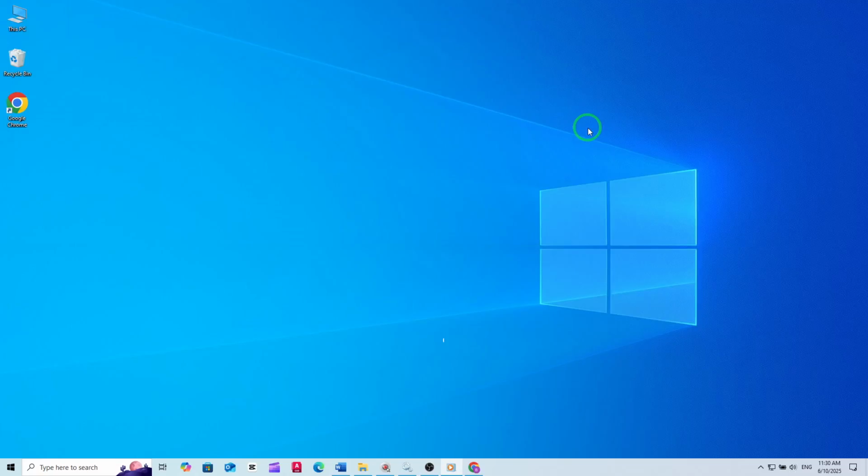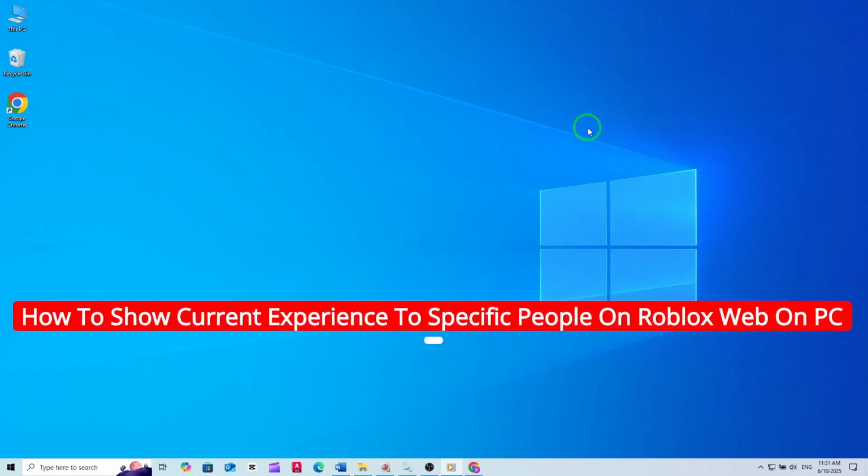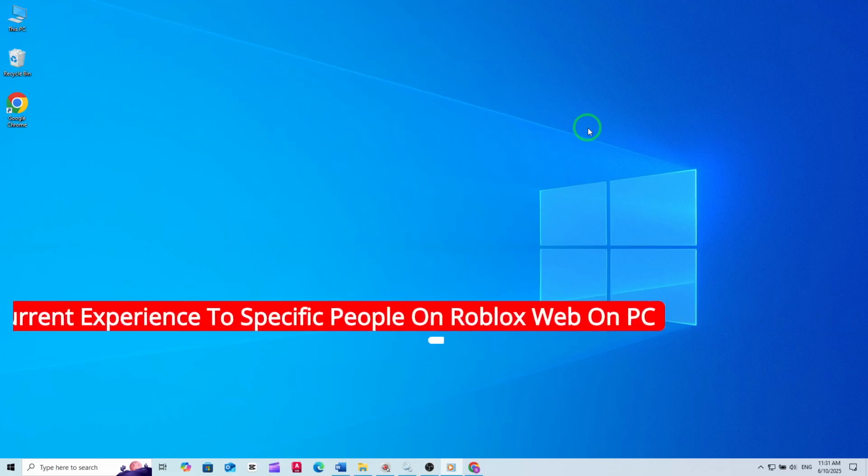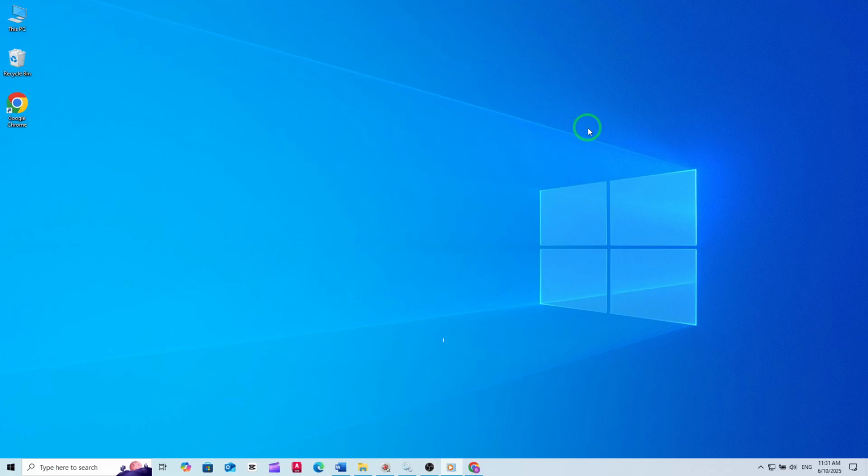Welcome. If you want to control who can see your current experience on Roblox after the latest update, you're in the right place. Today, I'll guide you step by step on how to show your current Roblox experience only to specific people using the web version on your PC.